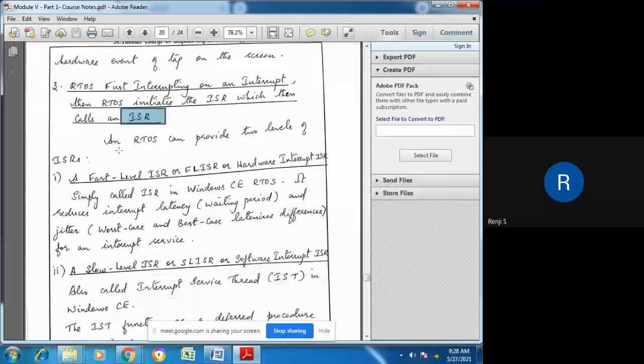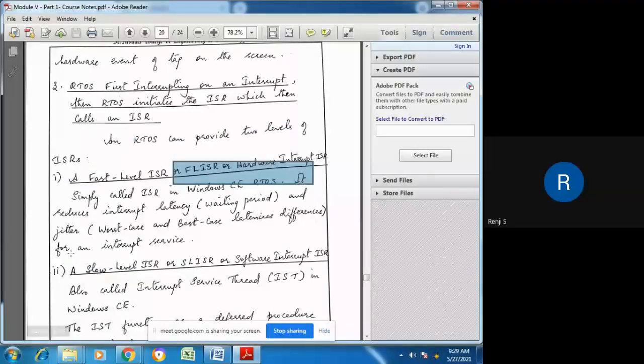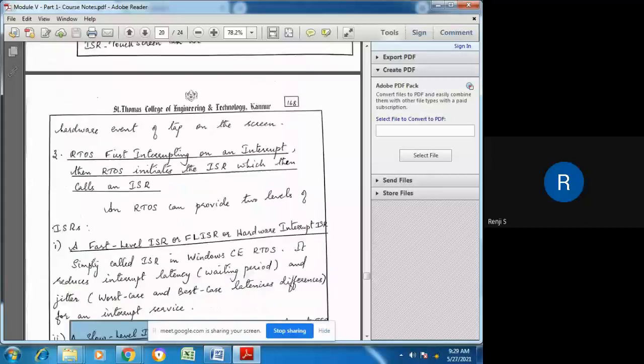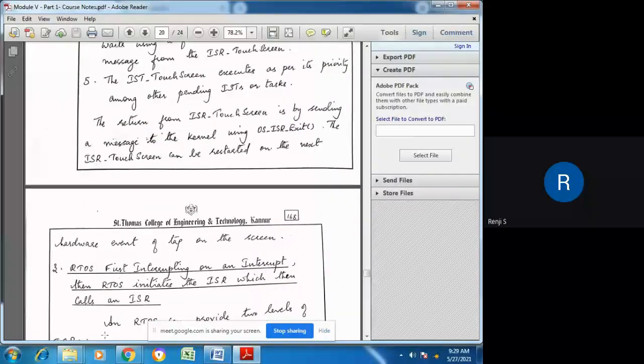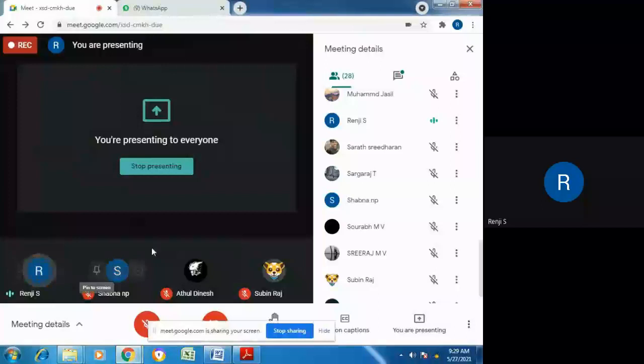So that is what I said. Here we have 2 levels of ISR. One is a fast level ISR, another is a slow level ISR. So it happens in 2 levels: a fast level ISR, or FLISR, which is the hardware interrupt ISR, and the second is a slow level ISR, SLISR, or software interrupt ISR. So in the third mechanism, once an interrupt request arrives, it is sent directly to the operating system, and the operating system will invoke an ISR, which in turn calls the ISR that has arrived if it has higher priority.